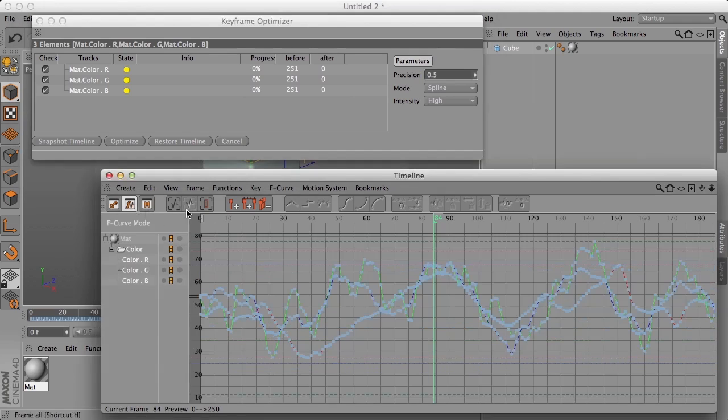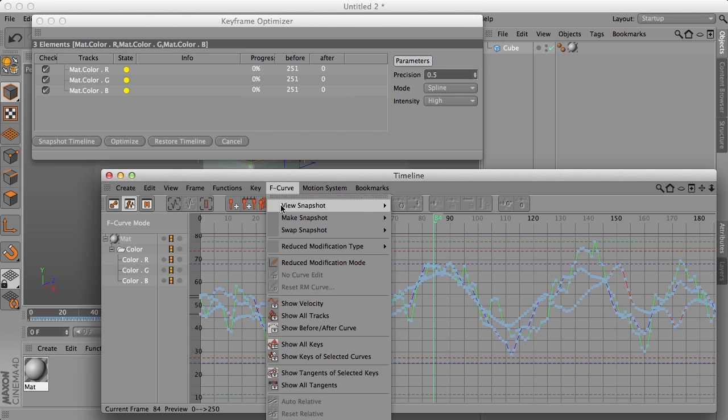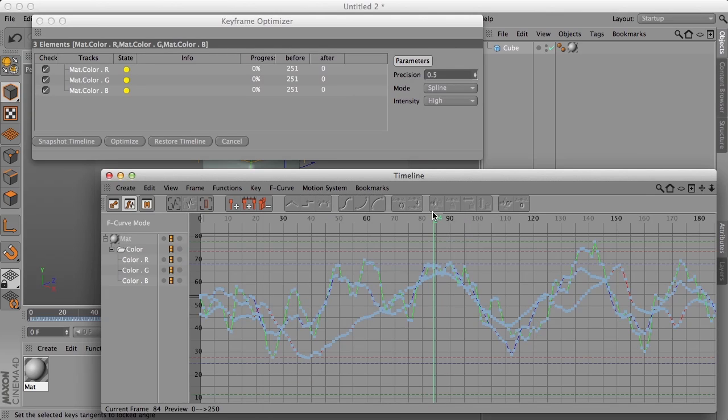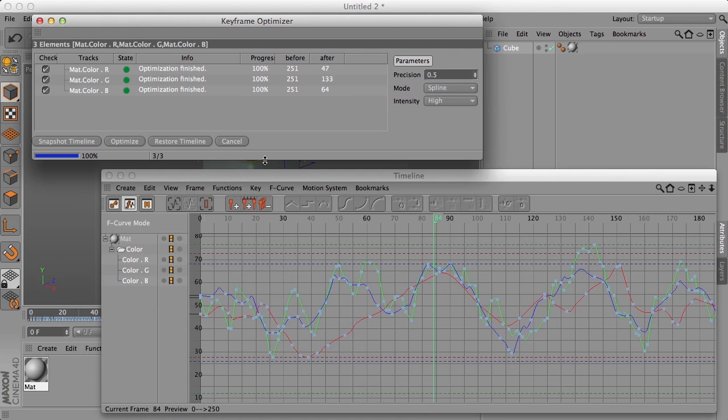What you can do is, before you start your optimization, take a snapshot of the current original interpolation curves. And after that, I would like to view this snapshot and then start the optimization. So let's do this again.